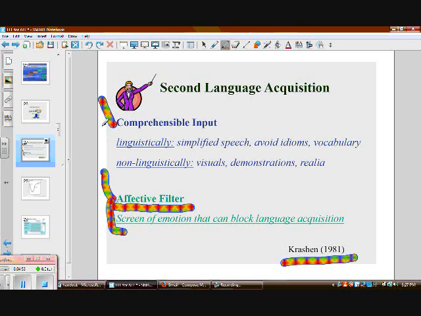But instructionally, we have to be aware of comprehensible input. And what this means, as I said, is the input or the instruction that we give them is not impeded by language barriers. And there's two different ways we can do this. We can do it linguistically, and we can do it non-linguistically. And I'd recommend both at all times.